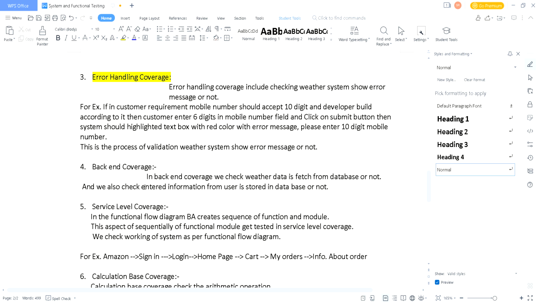And then after that, backend coverage is there. In backend coverage we check whether the data is fetched from the database or not. We also check, if we put the username and password in the login page or login module, whether that username and password will be stored in the database for the particular person or not. So all this is checked in the backend coverage.